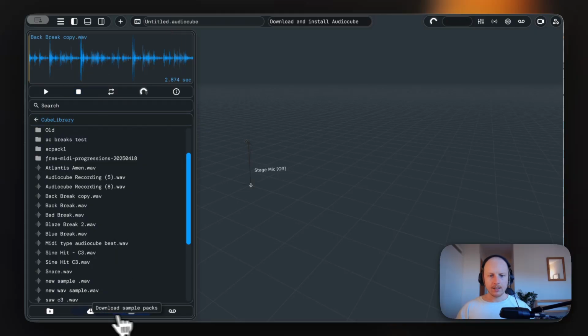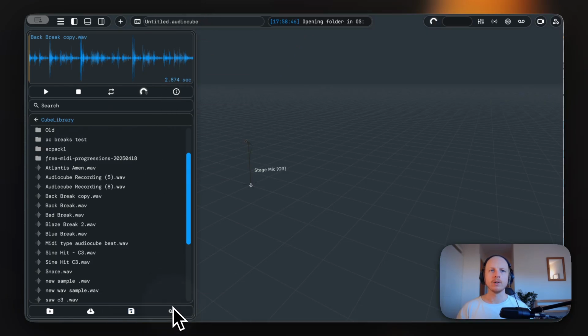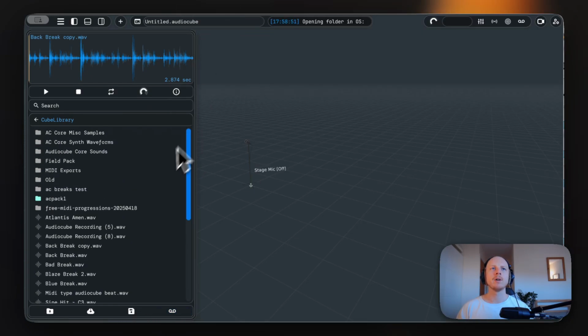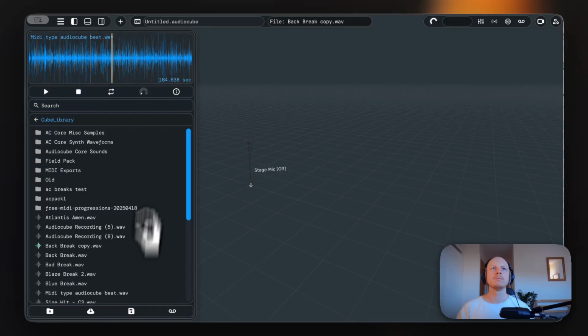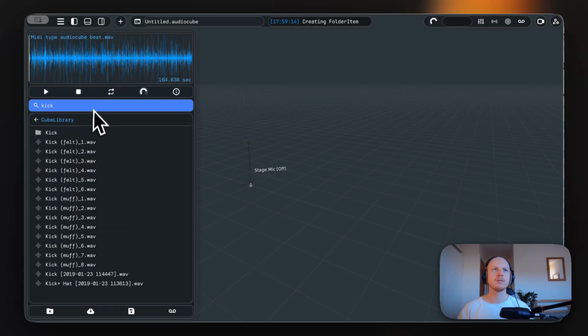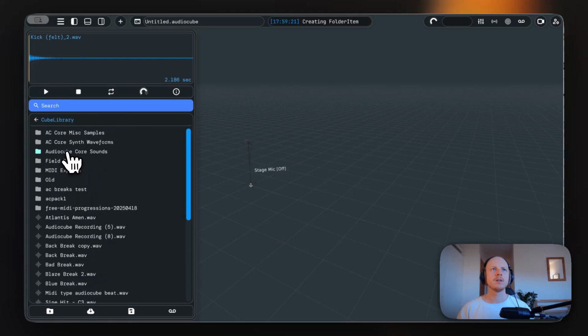So that's the main way to import files, is down here. You can also use a few other shortcuts on this bit just for opening various folders if you want to access your saves or your recordings. Then you can just preview files by clicking through. There's a little preview, etc. You can search here. So let's go kick. And then you can just go back here, but you have to delete that.